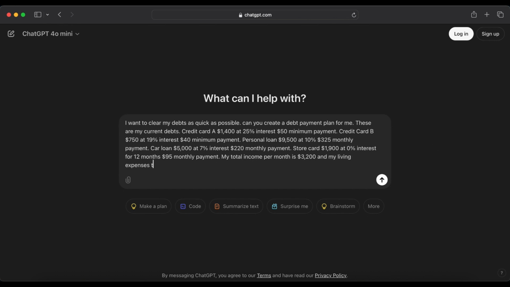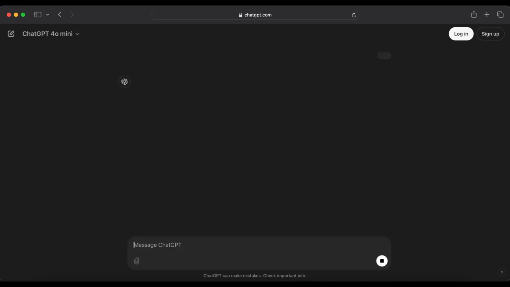Remember to also include your income because it needs to know how much money you're bringing in and also what your expenses are. So I'm mentioning here that, as we mentioned before, my total income per month is $3,200, not dirhams, and my living expenses total around, I'm just going to say $2,000 for the sake of the video. And then press enter and ChatGPT will do its magic.